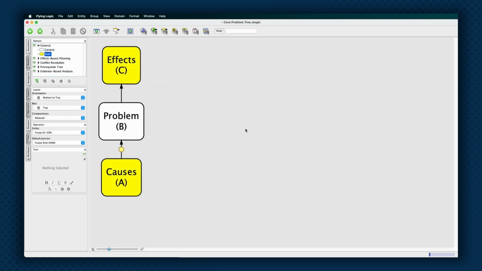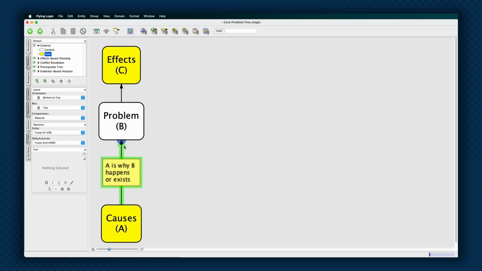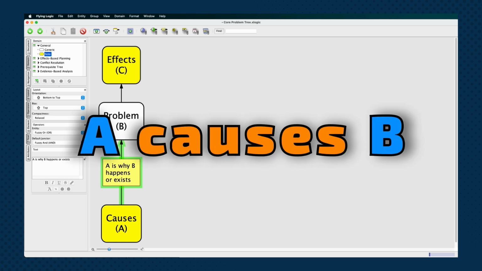In a core problem tree, the causes of the problem have edges that lead up to the problem, which then has its own edge that leads to the effects of said problem. This format allows the edges of the tree to be read as a fluid sentence. For example, given that entity A shown is a cause of entity B, the edge can be read as A is why B happens or exists, or as simpler, A causes B.